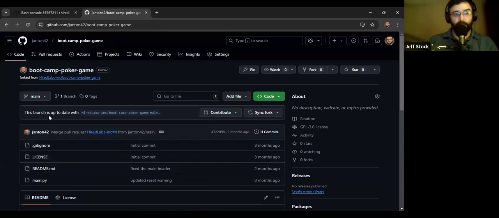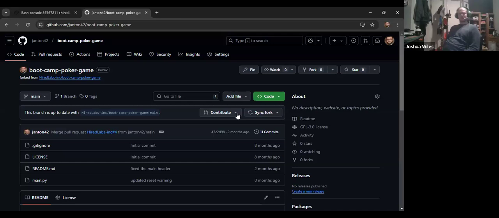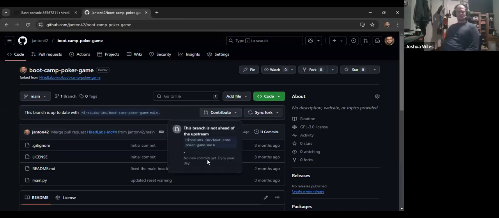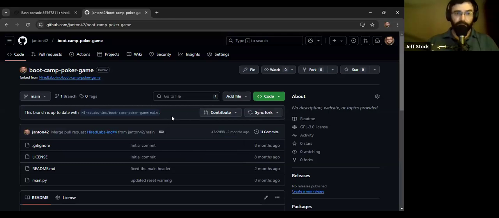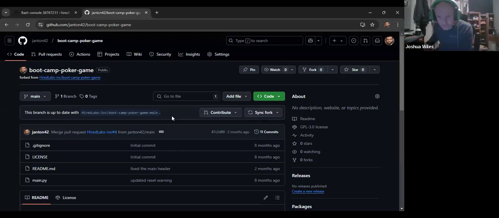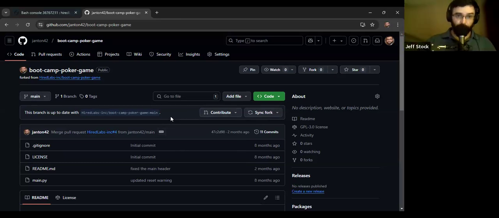And it says this branch is up to date with the main one. There's a way to contribute. There are no commits yet, so we haven't done anything to contribute, but we can sync it to get the most updated stuff. So it's linked to that other one in a sense, but this is mine to do with as I please. What we're going to do is pull this down into Python Anywhere, and go through the mechanics of pulling stuff down and pushing it back up. This is the collaborative piece of it.